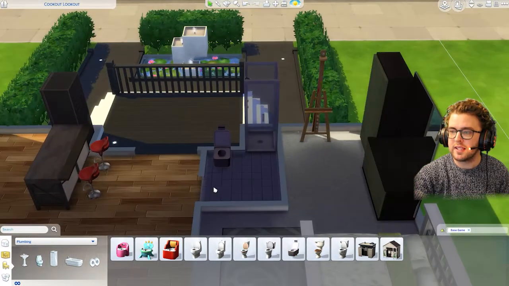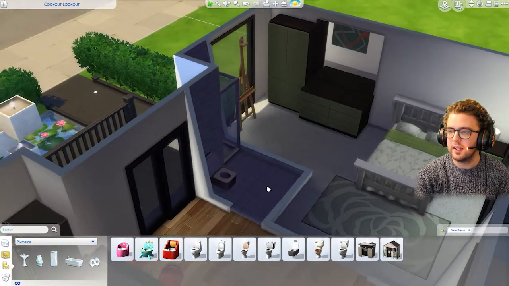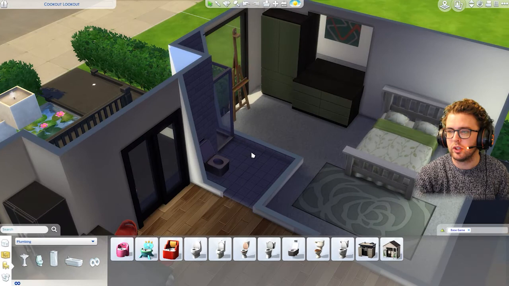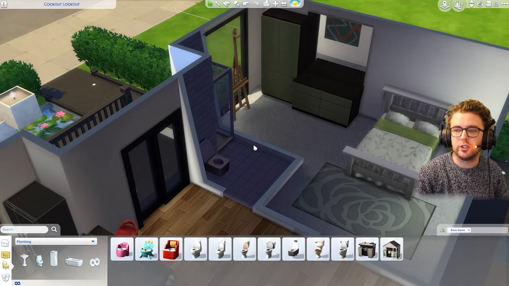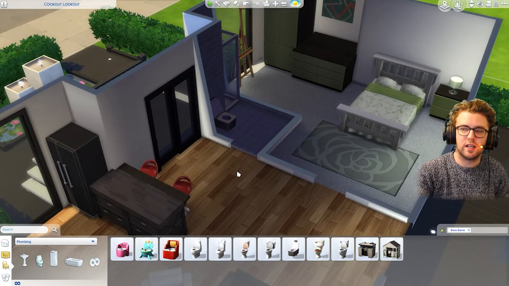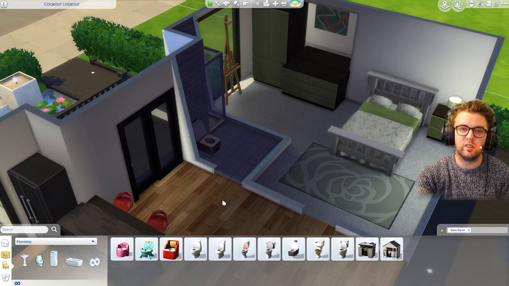I'm going to place that just there next to the shower. And then what the Sims are going to have to do, because it is a funny shaped bathroom, is use the sink in the kitchen. So that's fine, as long as you've got one sink on the property, they'll use that one.